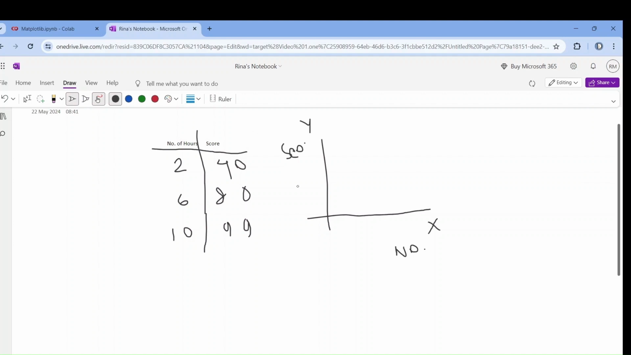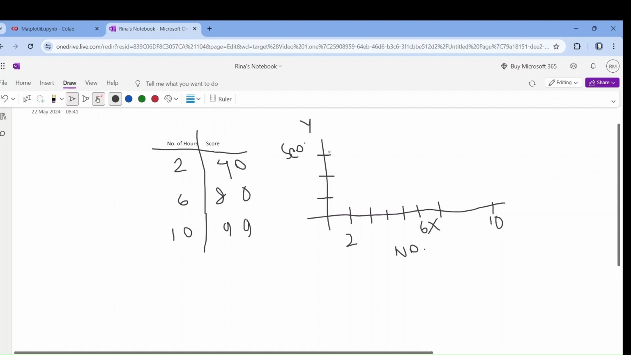Okay. So, first point 2, 40. Like I can create a scale here: 2, 3, 4, 5, 6, 7, 8, 9, 10. Like this. So, this may be 6. Here, it may be 10. This side also I have to create a scale of score: 40, 60, 80 like this. So suppose this one is 40, this one is 20, this one is 60, this one is 80.